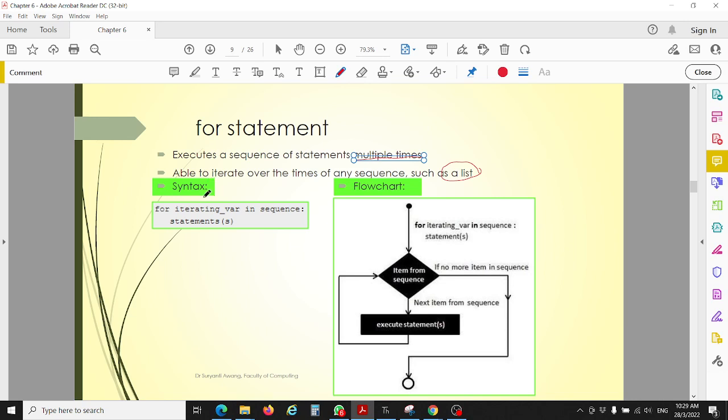Okay, the syntax for for is like this. For, space, iterating variable, space, in, space, sequence, and then we have a colon here. As long as this sequence is true, you will print this statement. That's why this statement is indented, meaning that it belongs to this for as long as this for is true.